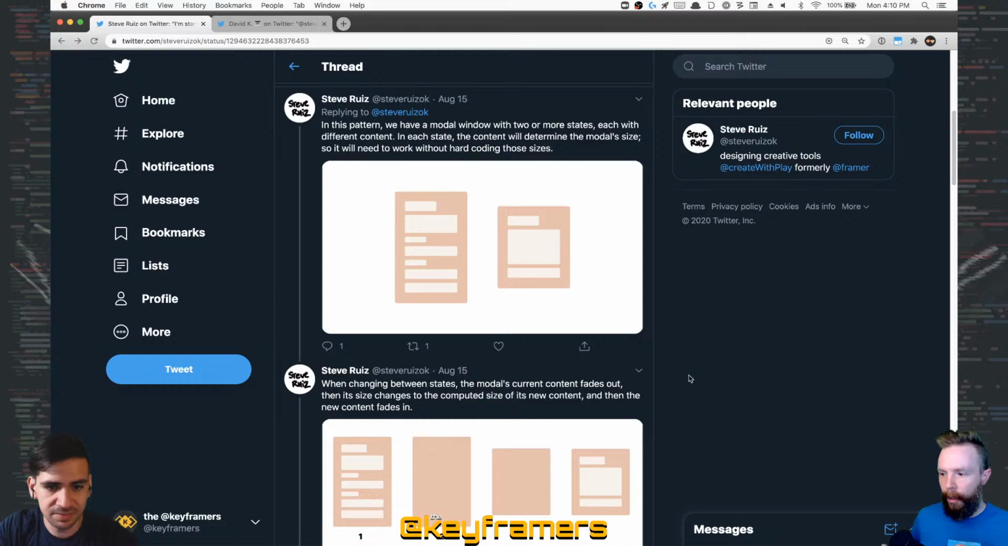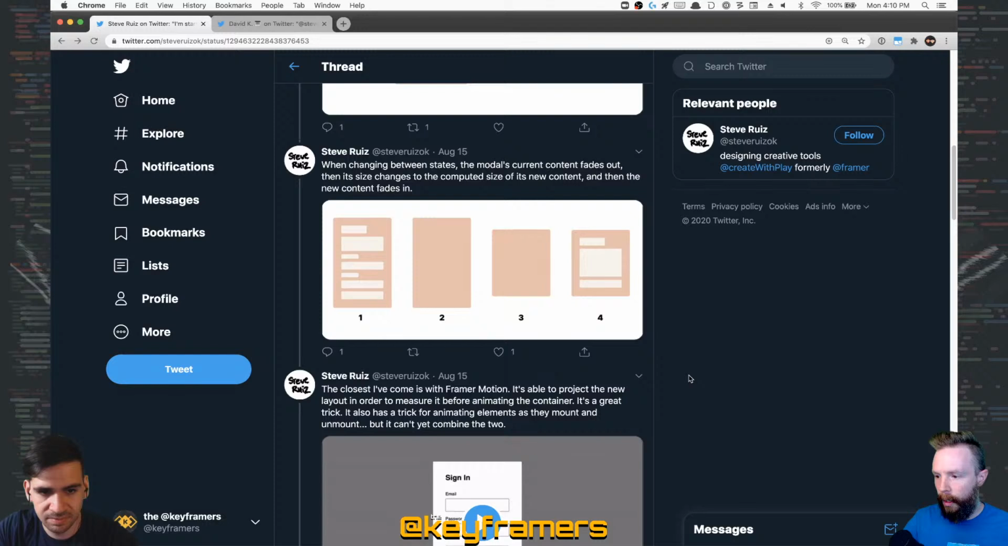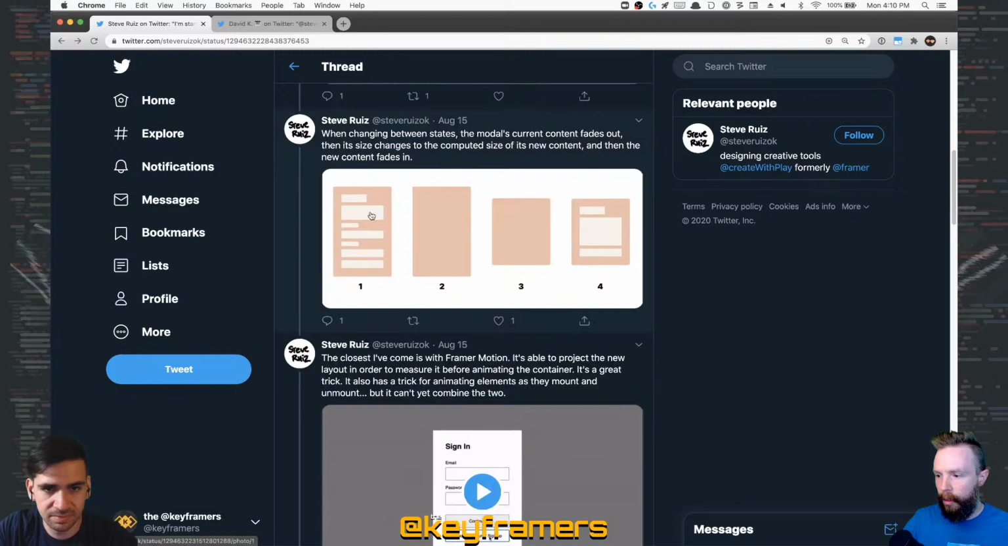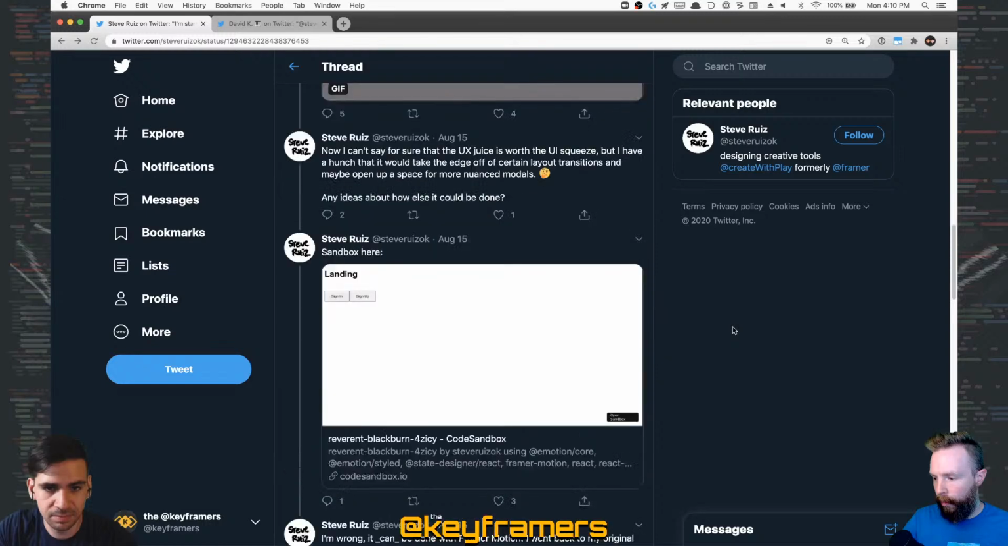So going through kind of the list of rules: modal with two or more states, each with different content. In each state, the content determines the modal size, so it needs to work without hard coding those sizes. When changing between the states, the current content fades out, size changes to the size of the new component, new content fades in. Yeah. And I think that's it as far as the requirements.